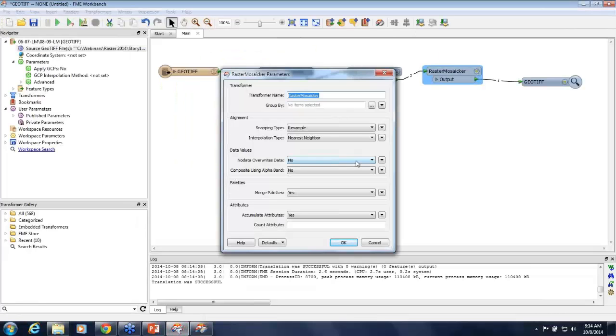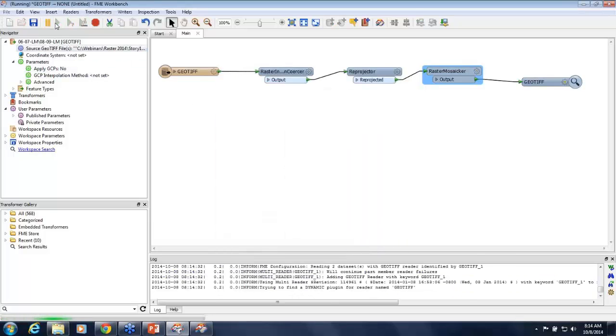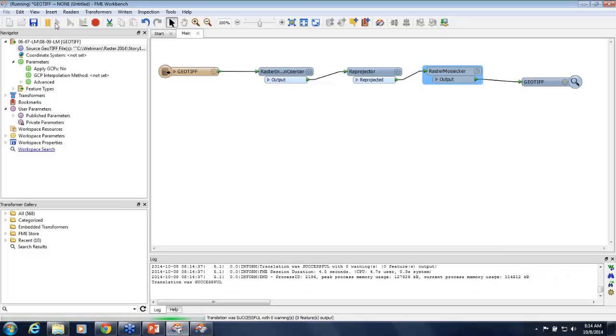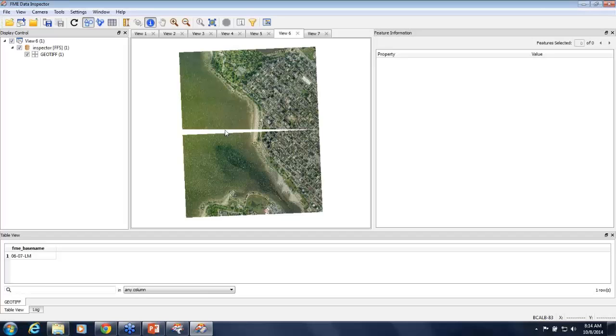By default, the raster mosaicer is looking for no data values because of the mosaicing. But there's an option in here that says composite using the alpha band. We say yes, because it's imagery and we want to do that. So now let's try that again. Oh, that's a lot better. We go from that, where the null data is actually overwriting the previous, to here.